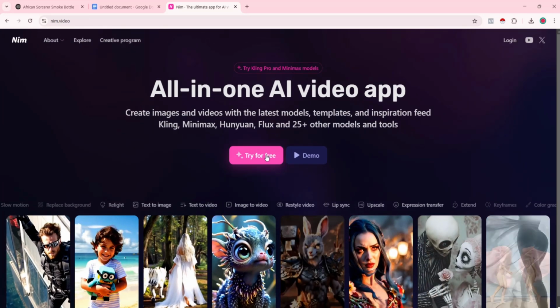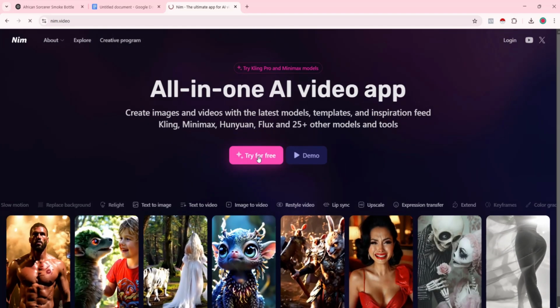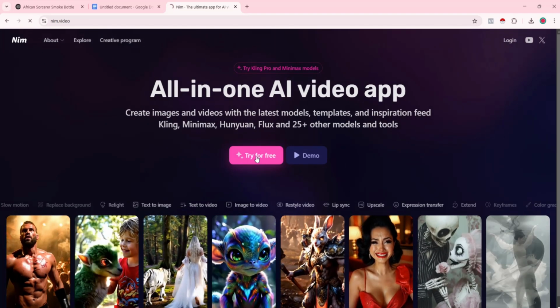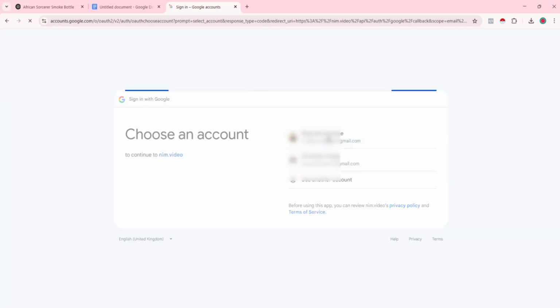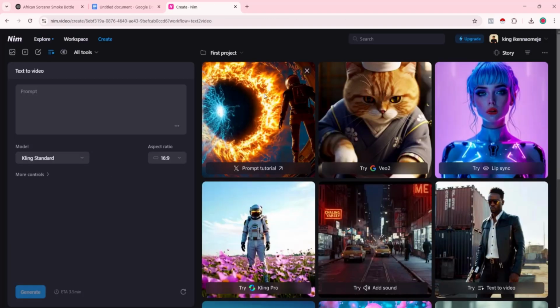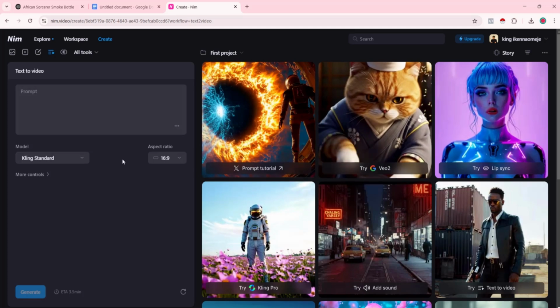Now just click on this point that says try for free. It actually gives you some points that you can use daily to explore this particular app for free. So it's going to ask you to log in with any of your email accounts. So I just select the first one. So just log in with your email account and you have your free account ready. So once you log in, it's automatically going to take you to the place where you start creating this.